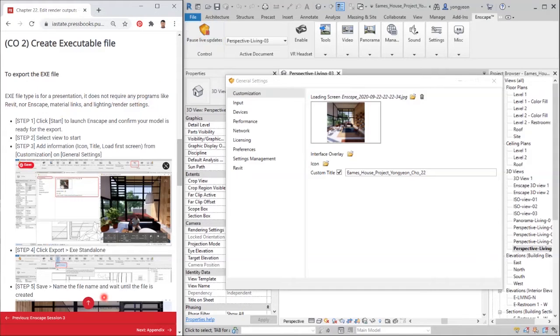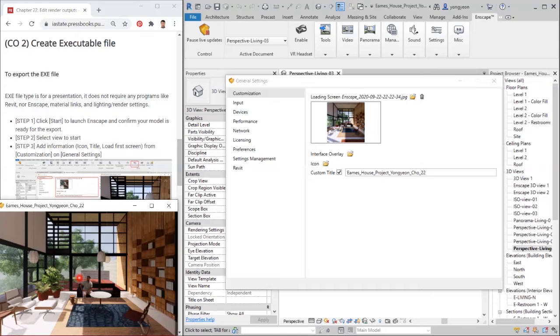Step 1. Click Start to launch Enscape and confirm your model is ready for export. Step 2. Select View to start. Step 3. Add information, icon, title, load first screen, from customization on General Settings.